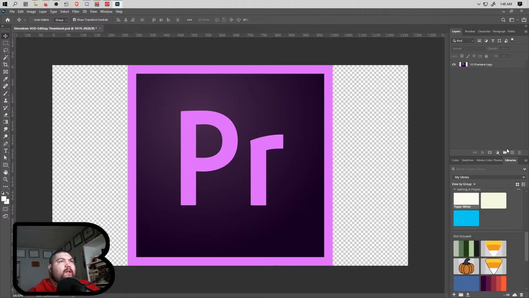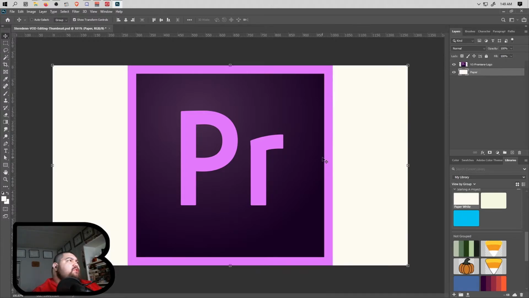Grab my paper white. Paper. And then Alt Backspace puts in your front color into the background. You can hit Control Backspace, and that does the back one. Control Z obviously undoes. Control Shift Z redoes. So just some tips there if you aren't using those.